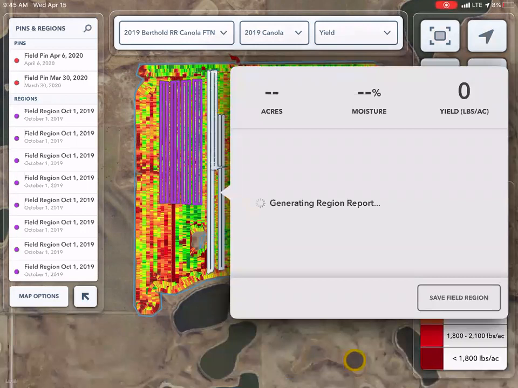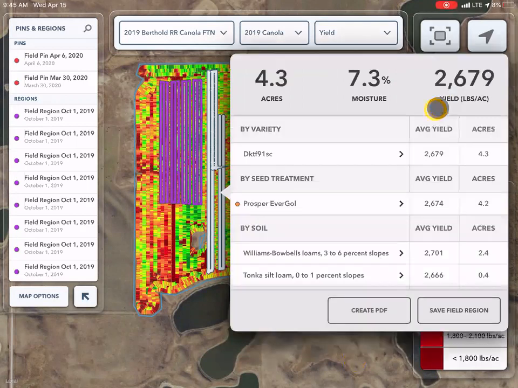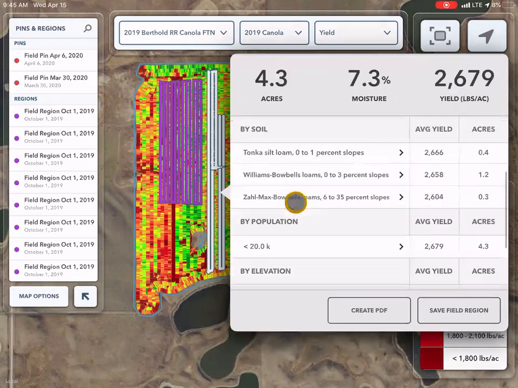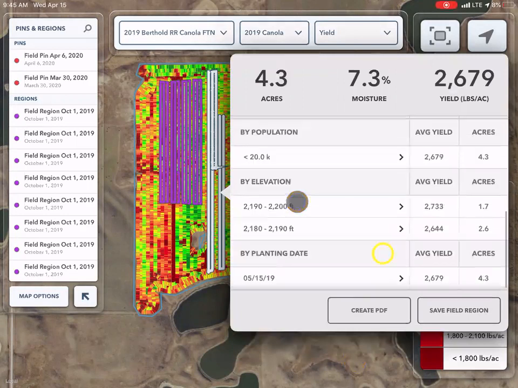And then it will tell me within each of those, that collective pass, or 3 passes in this case, how many acres, the moisture, and the yield. It will also give me yield by variety, yield by seed treatment, yield by soil type, yield by population, elevation, and planting date. I can save that, I can create a PDF, and I can email that.